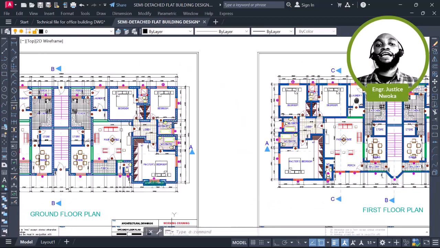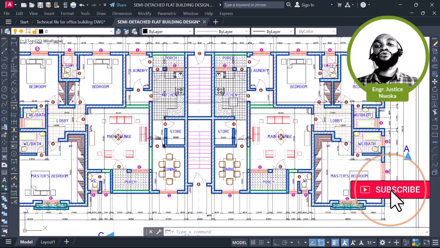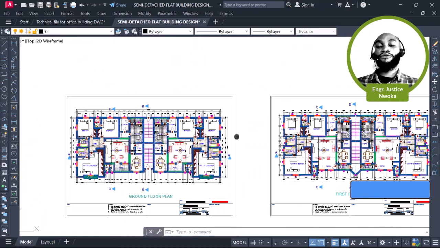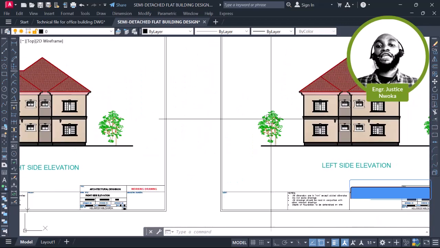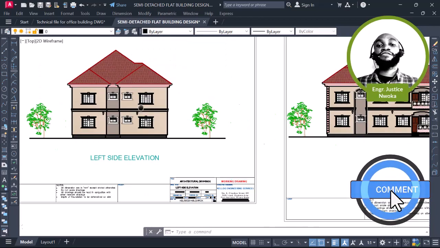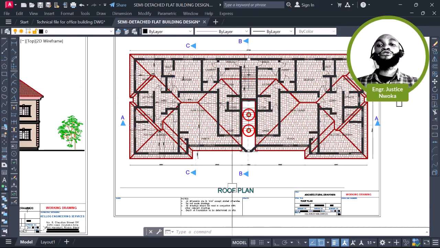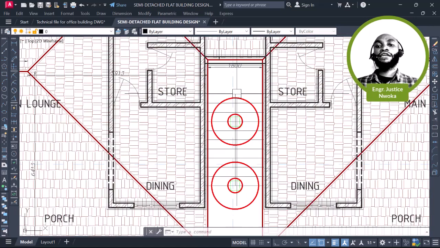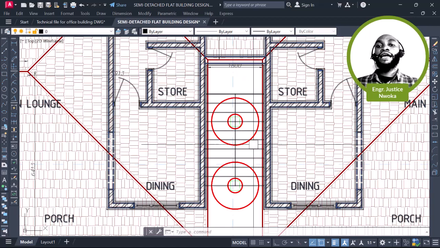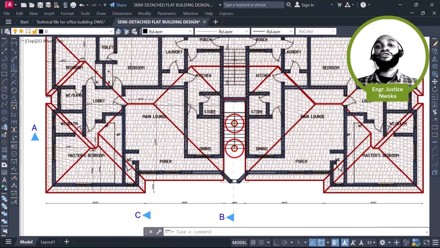If you look at the plan here, which is specifically the ground floor plan, you can see that we have a three-bedroom apartment here and also a three-bedroom here, and there's a staircase at the center. If you go to the other side, you can see the right side elevation, the left side elevation, the back side elevation, and then the roof. On the roof plan, you can see there are two water tanks around the top of the staircase. So we are going to also implement that load on the roof area.